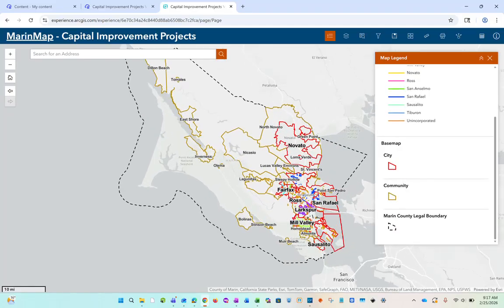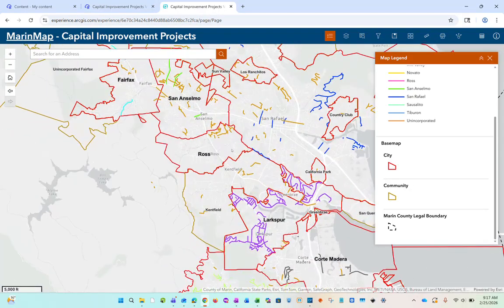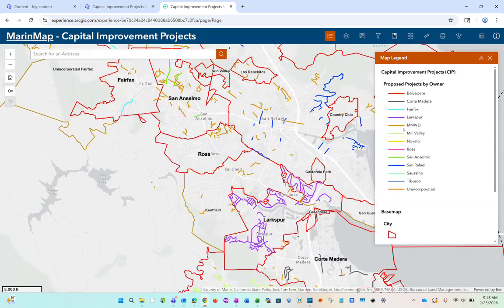So it's a very handy reference tool if you're looking at some specific line features or polygon features here on the map and you don't know what they denote. You can always utilize this map legend to help you determine what you're looking at on the map.